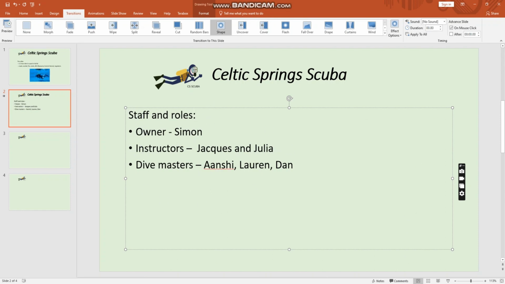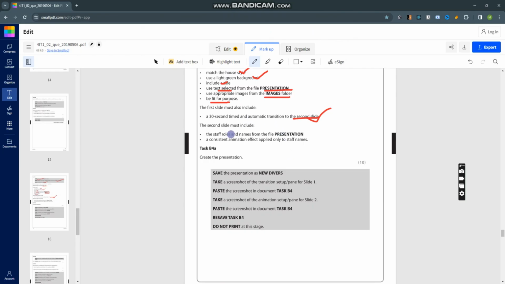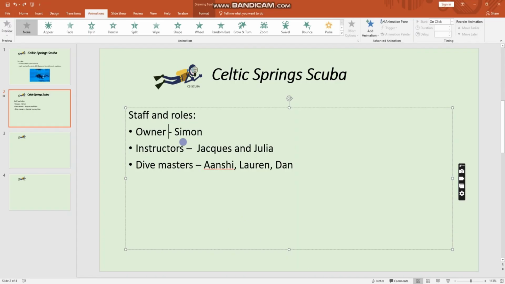This is okay. After that, they are saying that this one we take out already. A consistent animation effect applied only to staff names. So here the thing is that they said only the staff name we have to put the animation on. For this one, go here and from the header choose the animation one, okay?